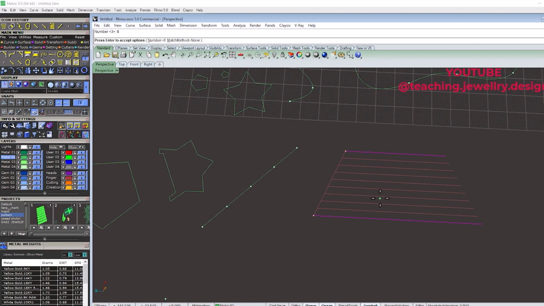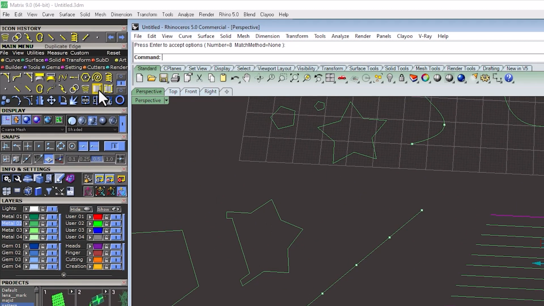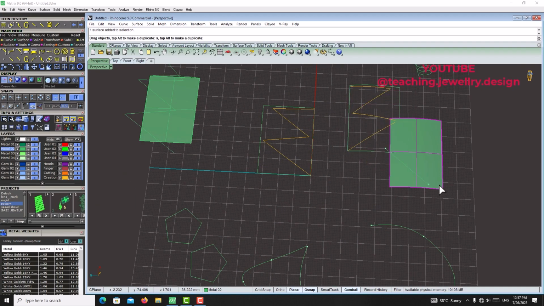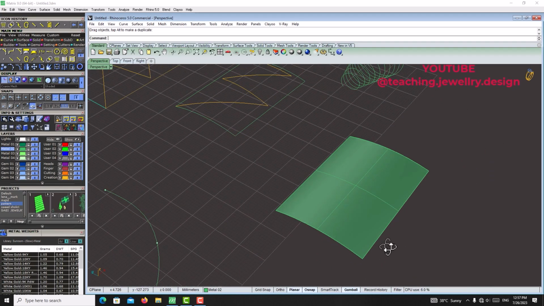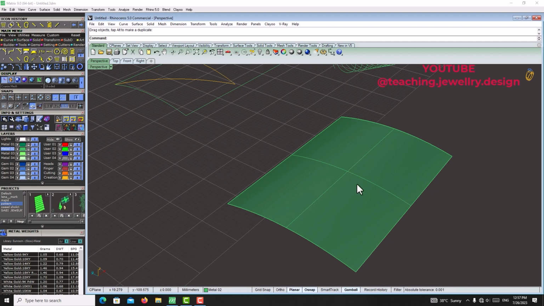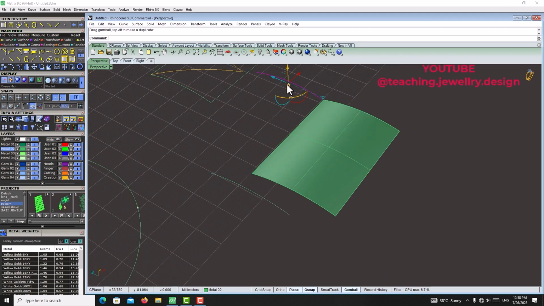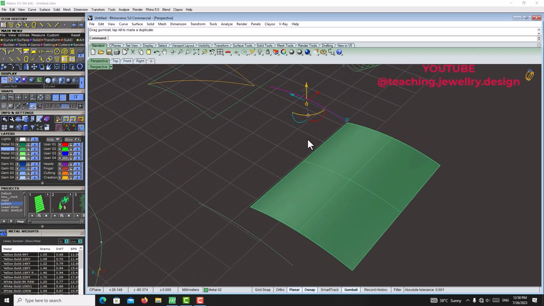The next is duplicate edge. For example, we have a surface. Okay, we draw a surface. We want to extract a curve from this edge, so we click on this icon, duplicate edge, and then click on this edge. Now we have a curve, a duplicate of the edge from this. Okay, or here, we can duplicate the edge.